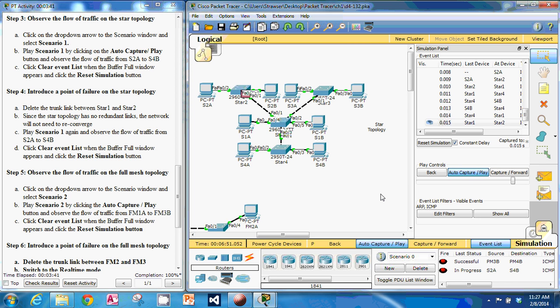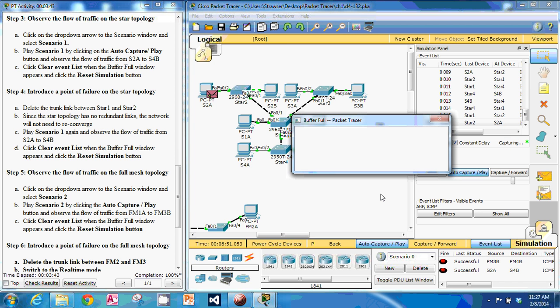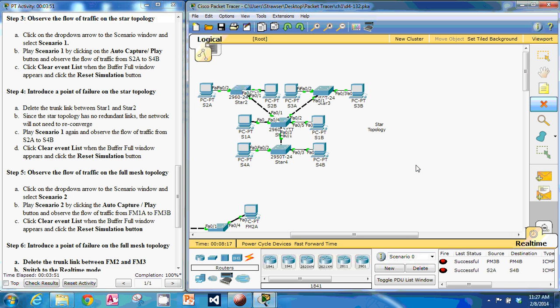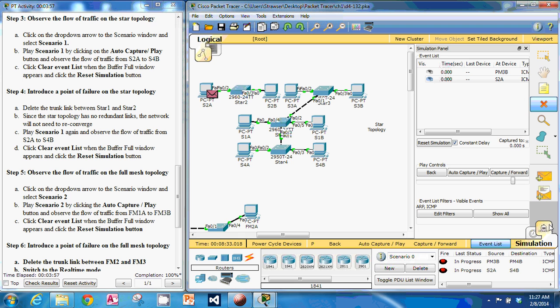We will delete the trunk link between star 1 and star 2. So star 1 is the middle one, this is star 2. So we don't have to wait for anything to converge. We've essentially just cut ties off with our middle switch here.